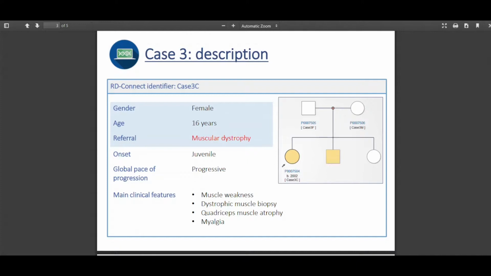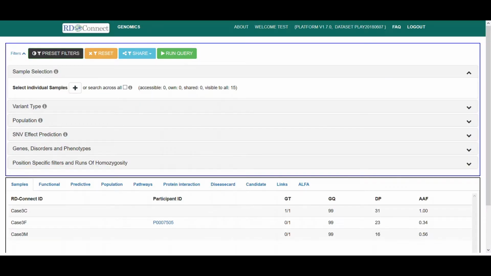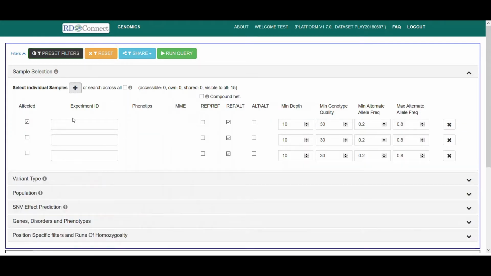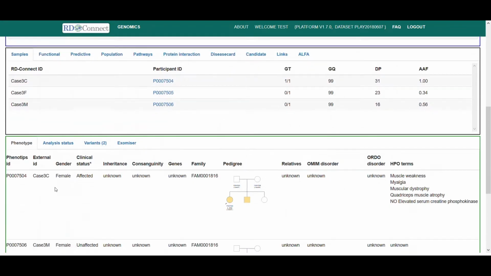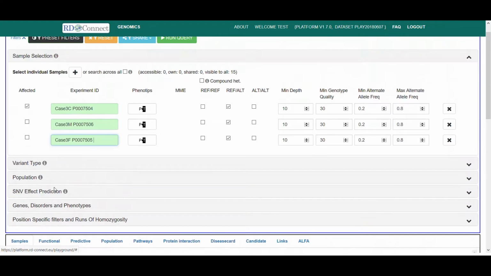As you can see in the pedigree, she has an affected brother, and both parents are unaffected, leading to an autosomal recessive inheritance suspicion. The first step, once you access the platform, is to enter the IDs of the different samples. Here we'll analyze a trio, and therefore enter three different samples: the index case, 3C, the mother, 3M, and the father, 3F. As we enter the samples, a phenotypes icon will appear to link out to the RD-Connect phenotypes instance and the detailed phenotypic information of the family. Also, remember that you can have access to a summary of this information at the bottom of the page.